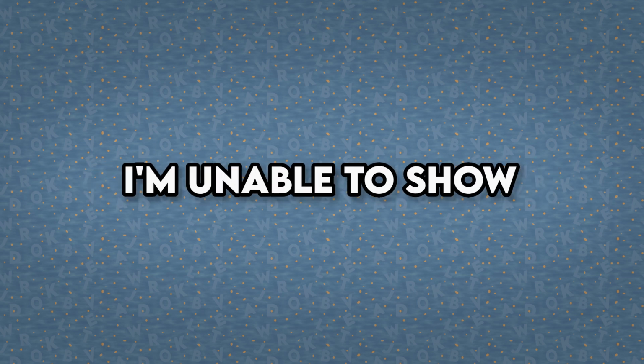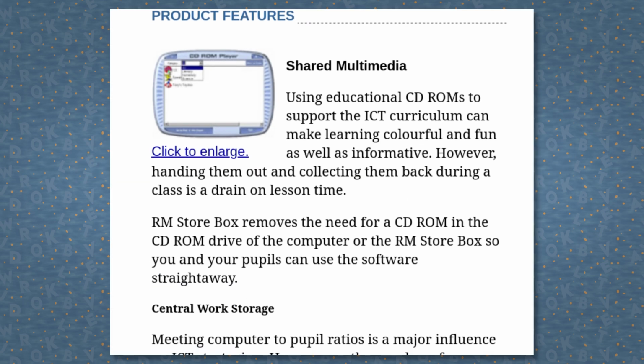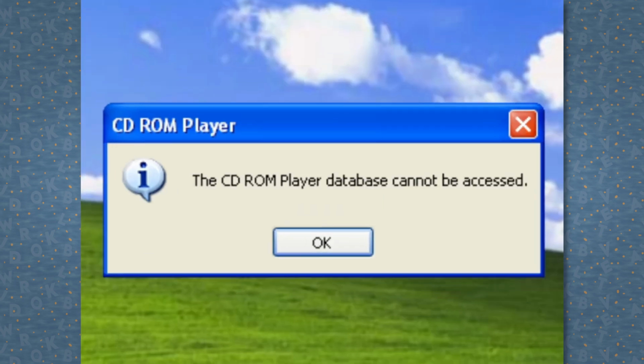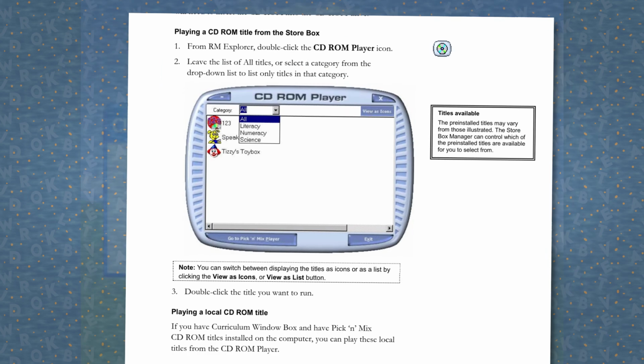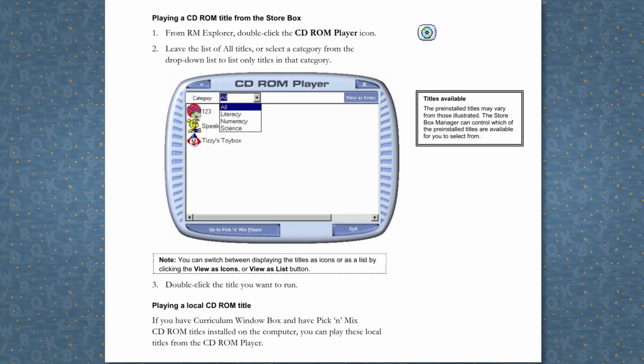Sadly, I'm unable to show either programs working as it, like a large portion of ClassMate 5, looks for a store-bought server that hosted these disk images, and won't even show the interface if it doesn't detect one. You can find screenshots of the CD-ROM manager in the aforementioned ClassMate 5 manual, however.